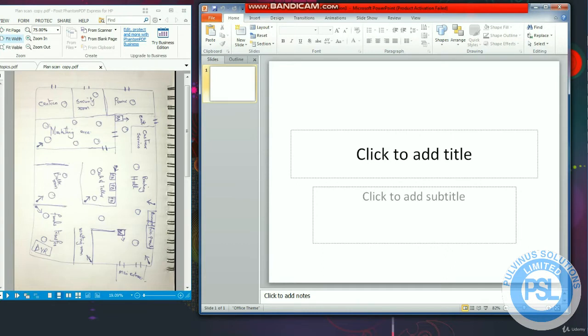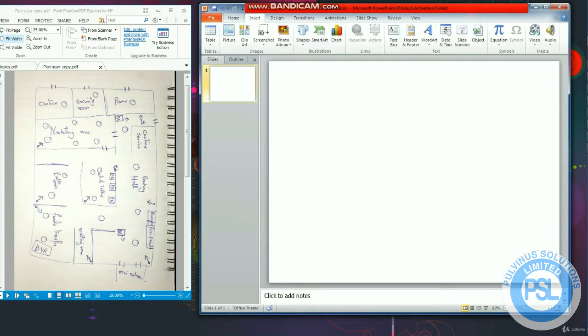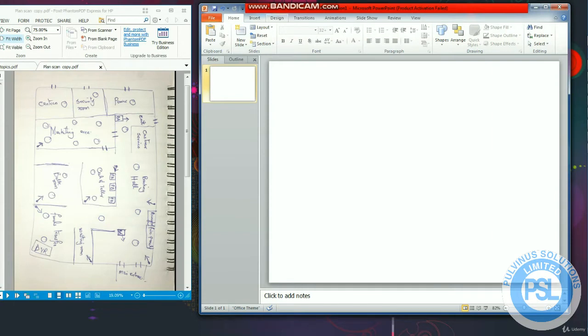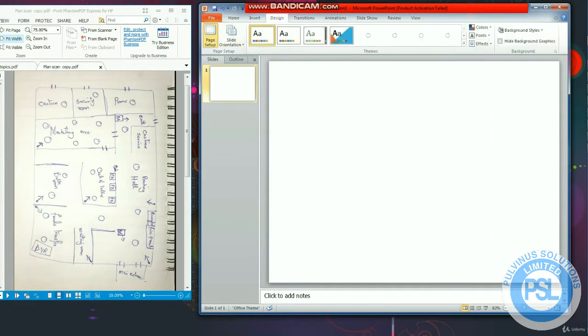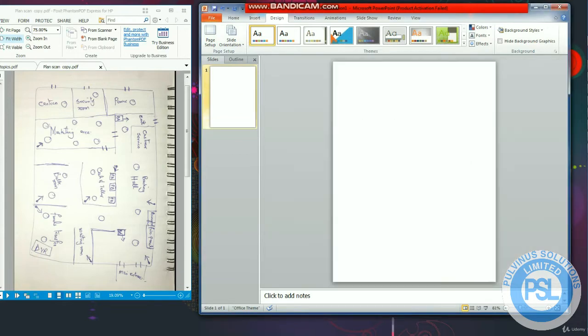The first thing you do is you just use Ctrl A on the keyboard to select all, or you just drag and drop to select everything, then you just hit the delete button, so it wipes off. Then you go to design, and then you click page setup, and then you just change this to portrait and click OK. So you see the page has changed to portrait.